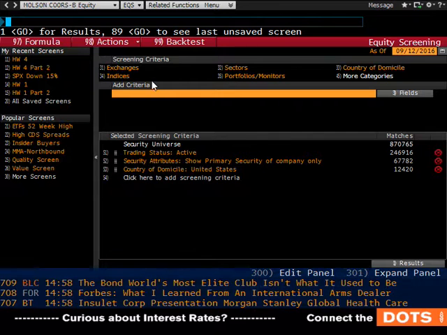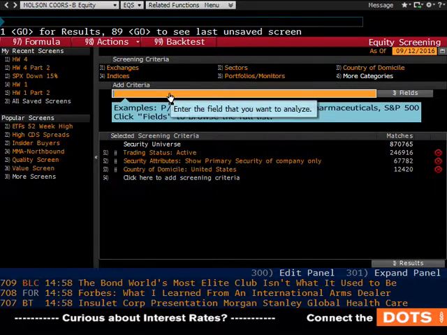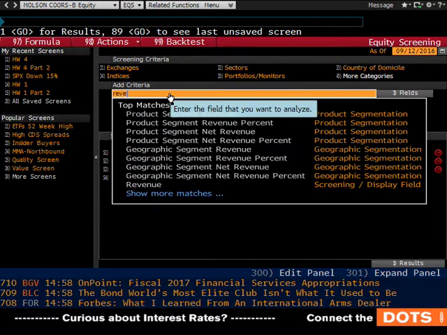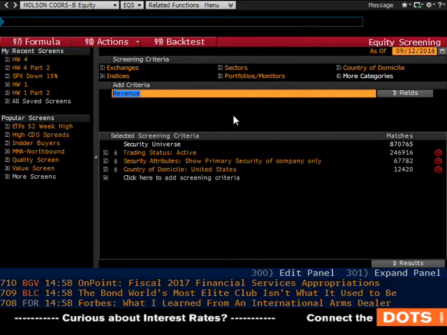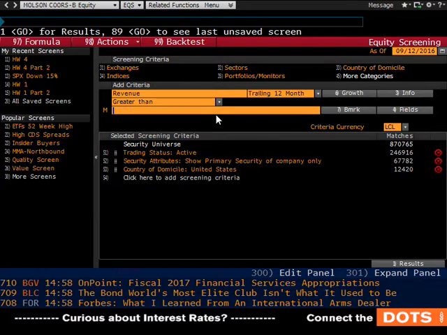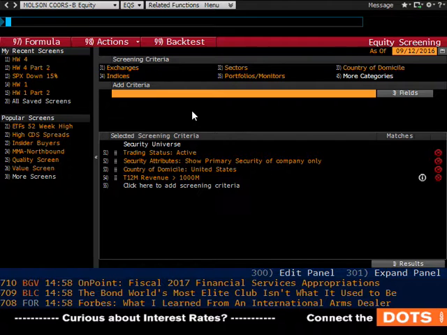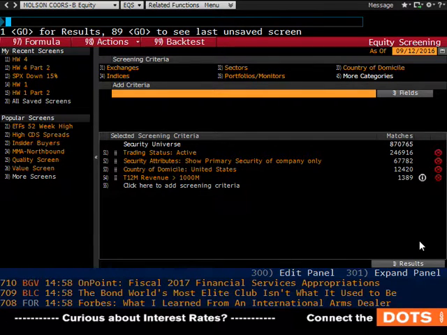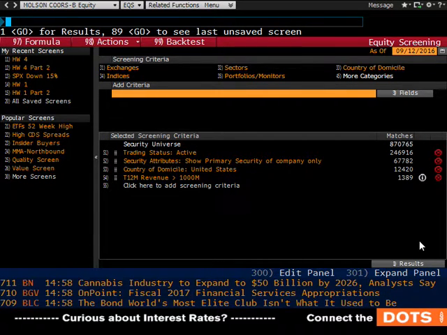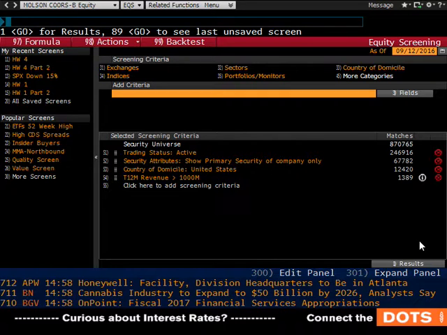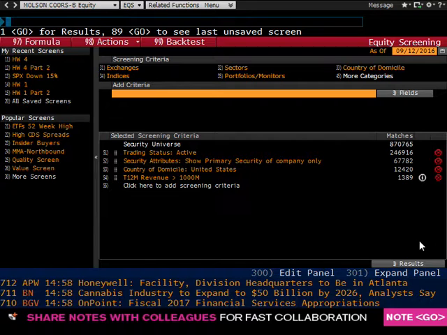And then what I could do is I could add a criteria that says revenue, just total revenue greater than $1 billion. So if I look at the US, there are 1,389 companies in the US that have revenue greater than $1 billion. Okay? Now, let's say that I'm worried about exposure to Europe.